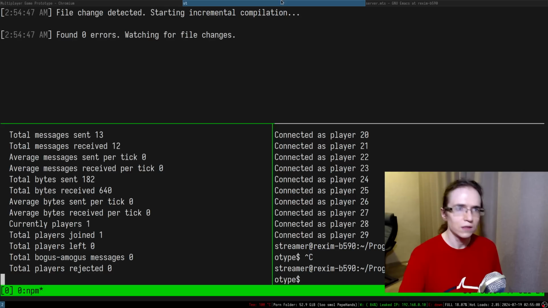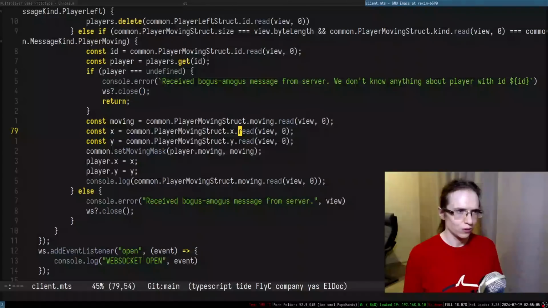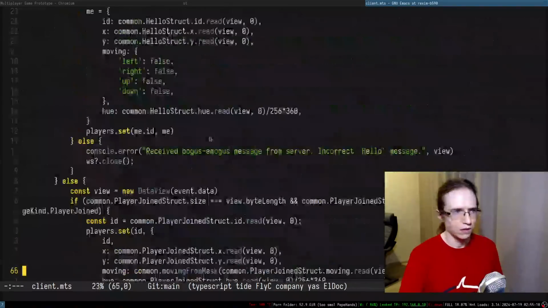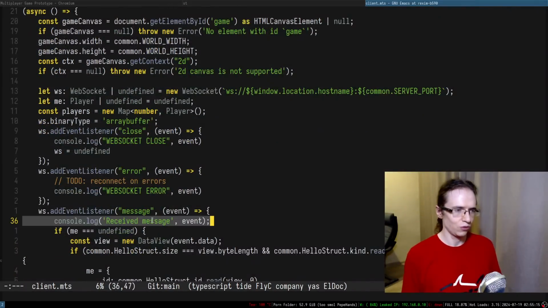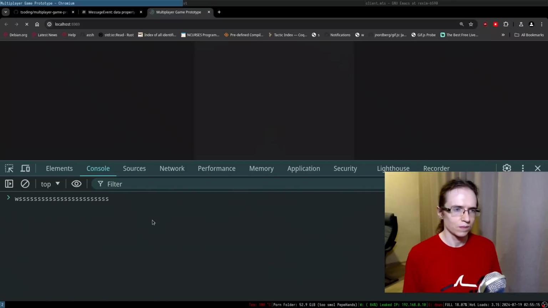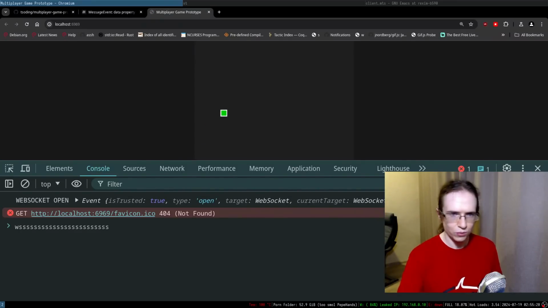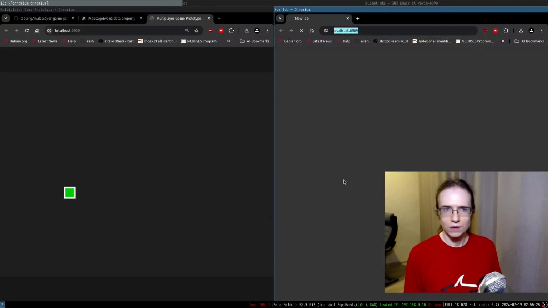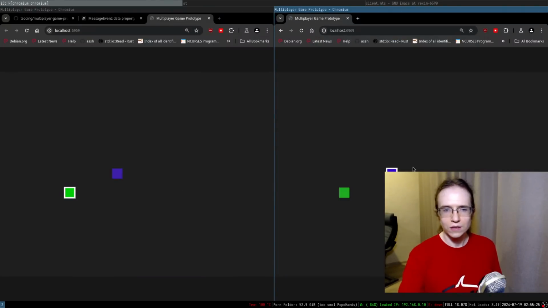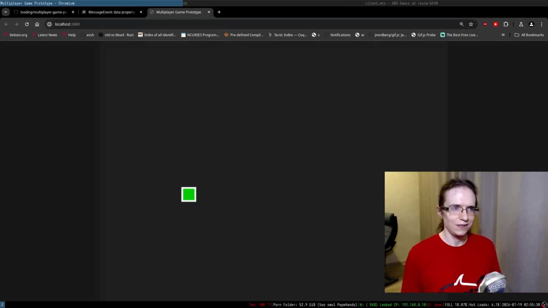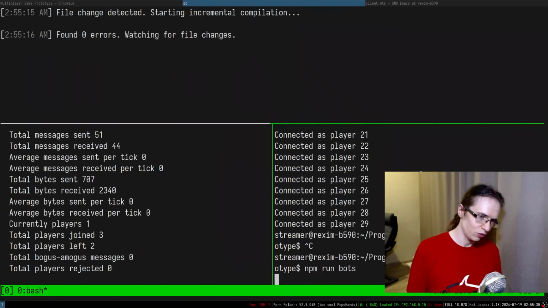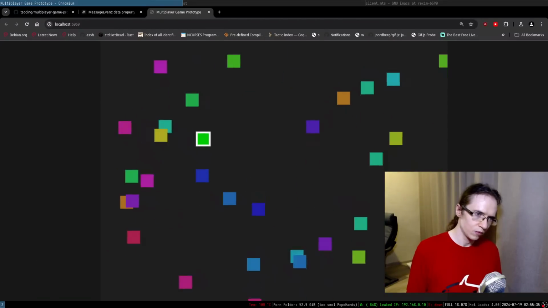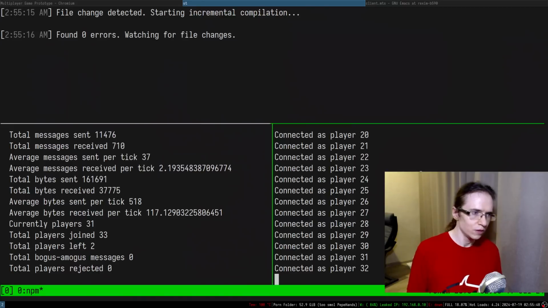Okay, so that's fine. Now let's take a look at the client and let's get rid of that. Let's get rid of that and let's also do it like that. All right, so we're moving around. Can I connect the second player now? Okay, so the second player is connected. And now I'm gonna try to run the bots. So they are moving.